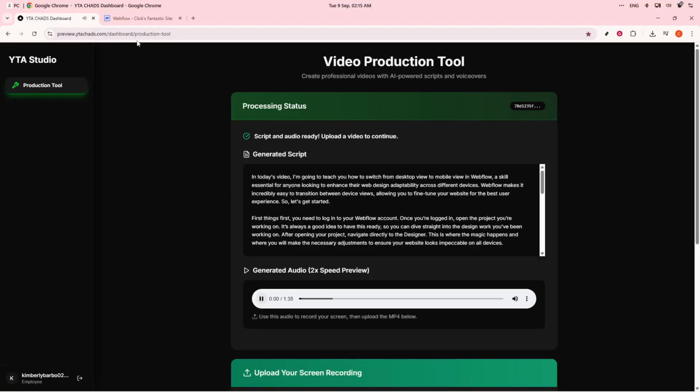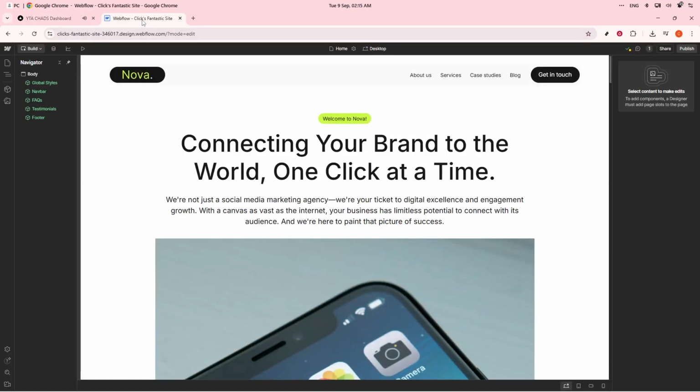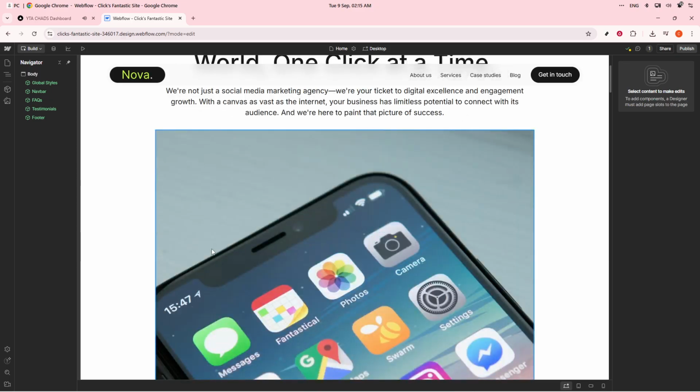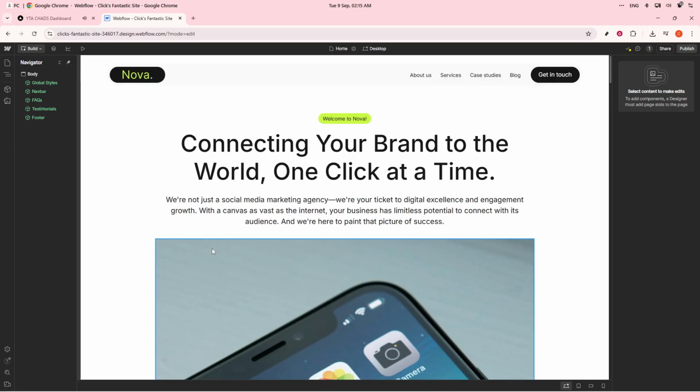In today's video, I'm going to teach you how to switch from desktop view to mobile view in Webflow, a skill essential for anyone looking to enhance their web design adaptability across different devices. Webflow makes it incredibly easy to transition between device views, allowing you to fine-tune your website for the best user experience. So, let's get started.